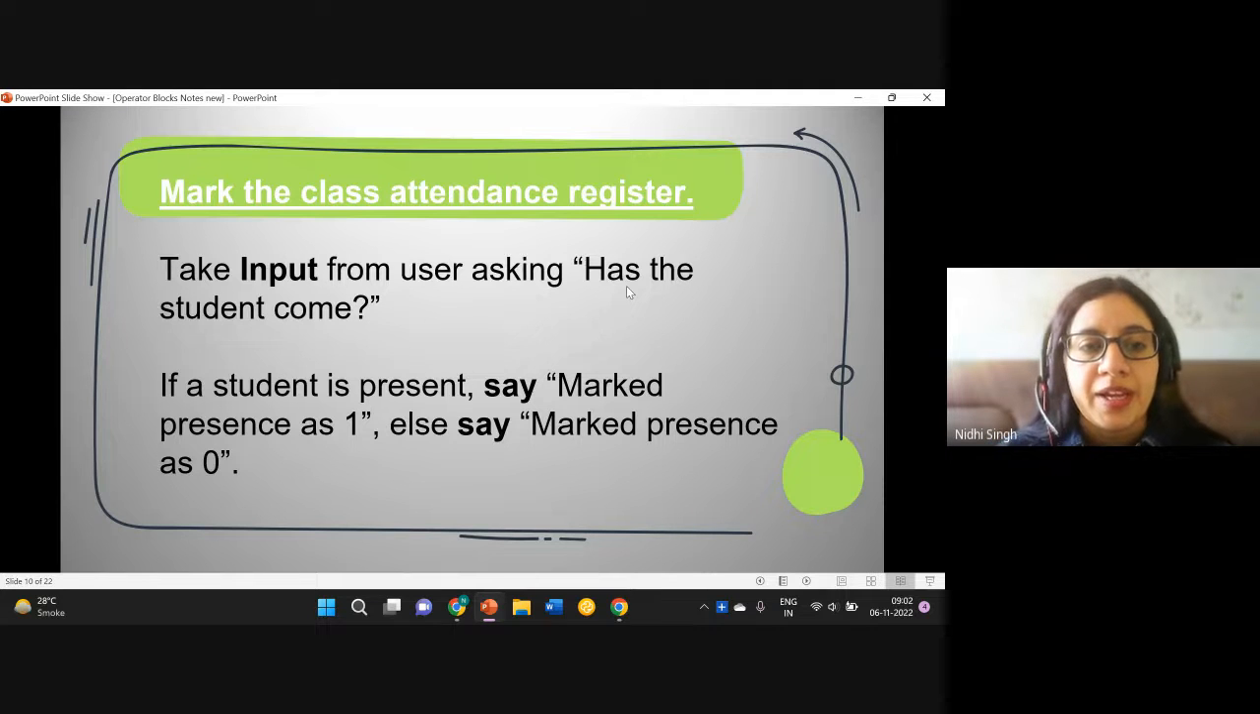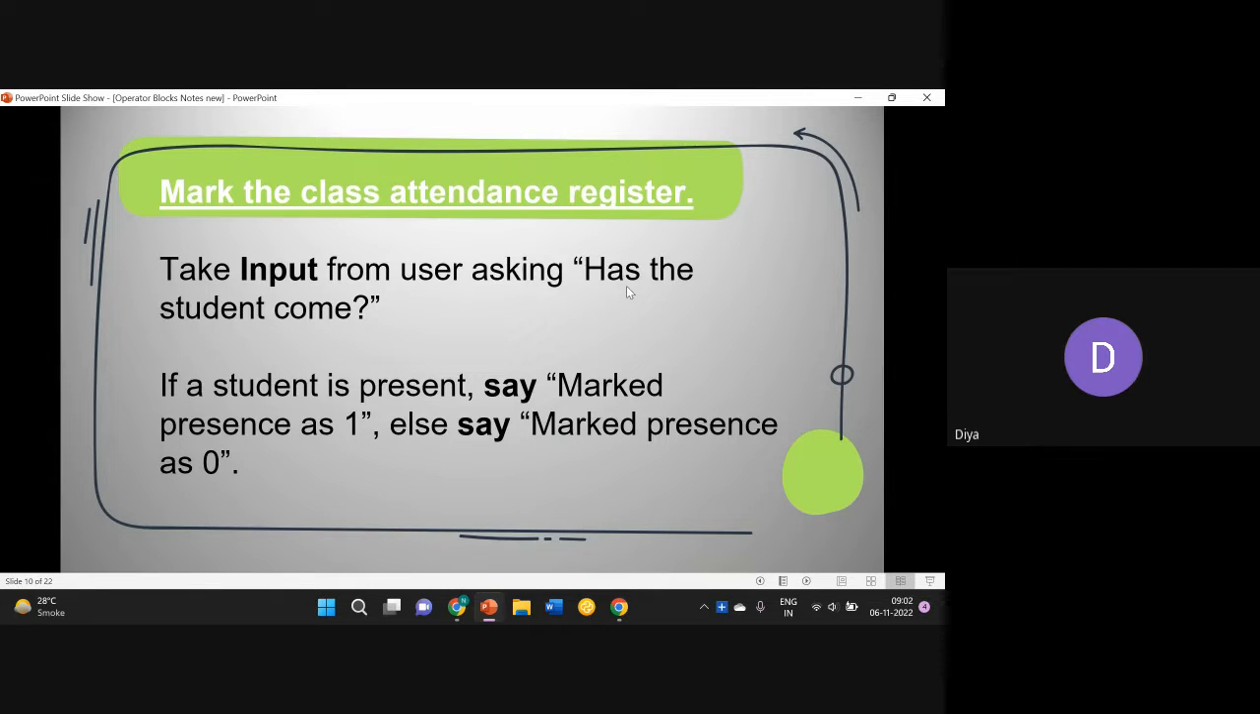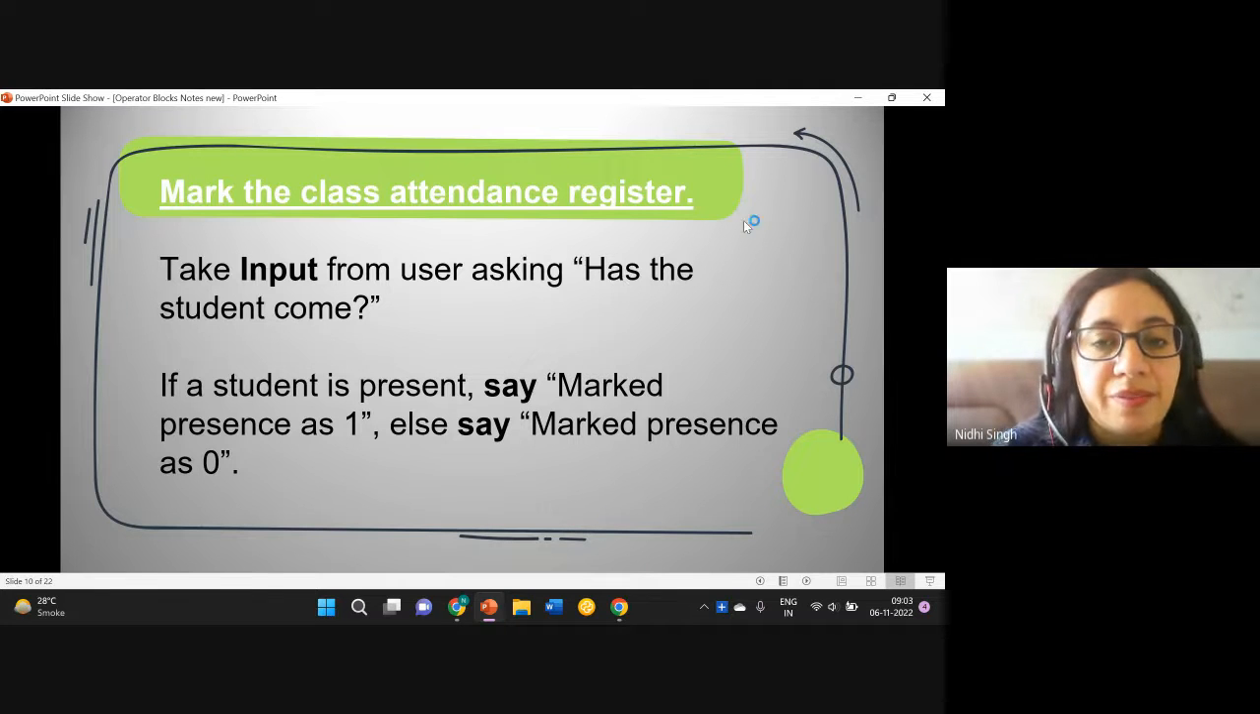Okay. So instructions are there in front of you. Start working on this one. Very small code will be there. Yes, ma'am. So after putting the condition, we need to say marked presence as 1 if the student is present. If the student is present, this sentence in inverted commas will come in your say block. Else, it will say the second one.